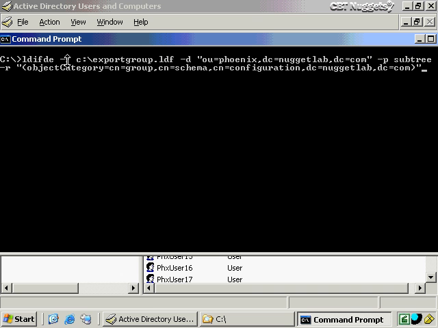The default behavior is to export, so I just specify which file I want it to go to, and that would be the export group.ldf file, which is on my C drive, and then I specify a distinguished name for it. And that's not really a distinguished name so much as it is a base distinguished name, so that it tells it where to start.